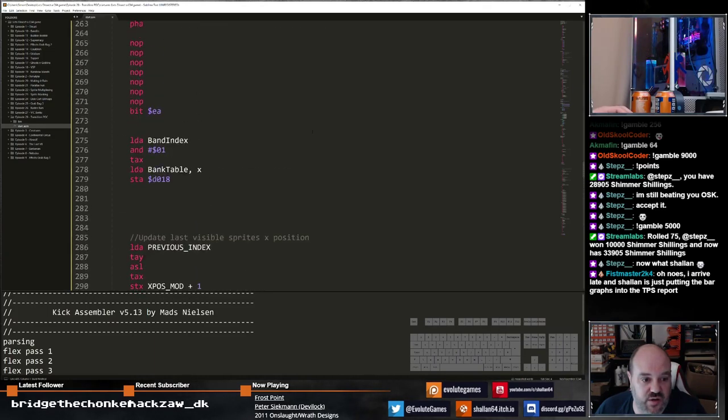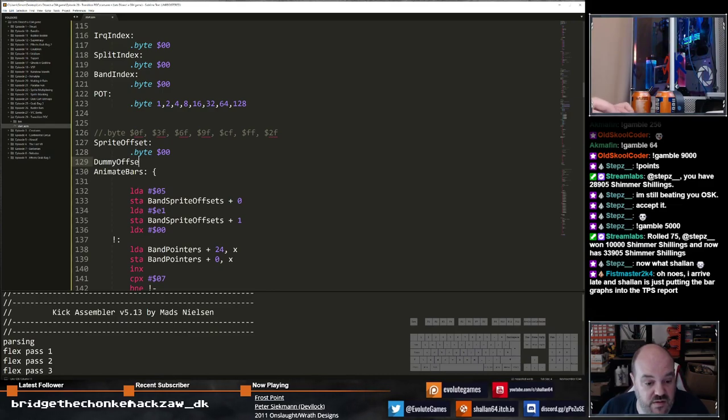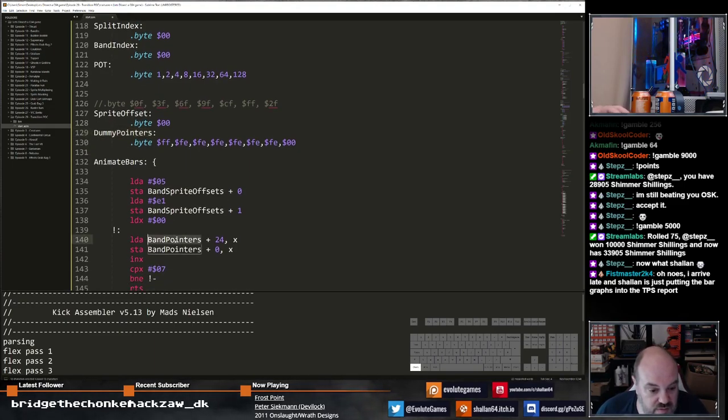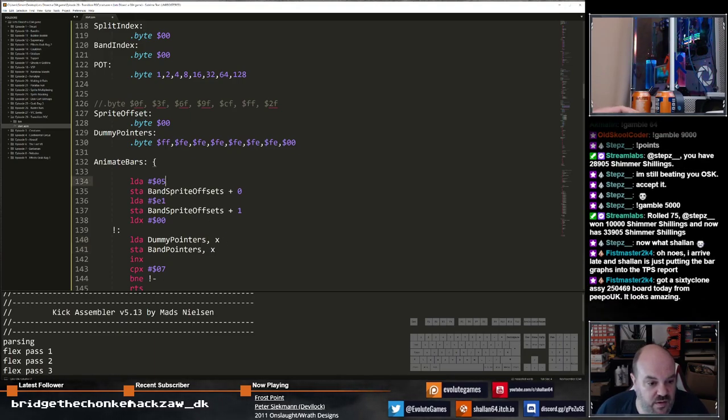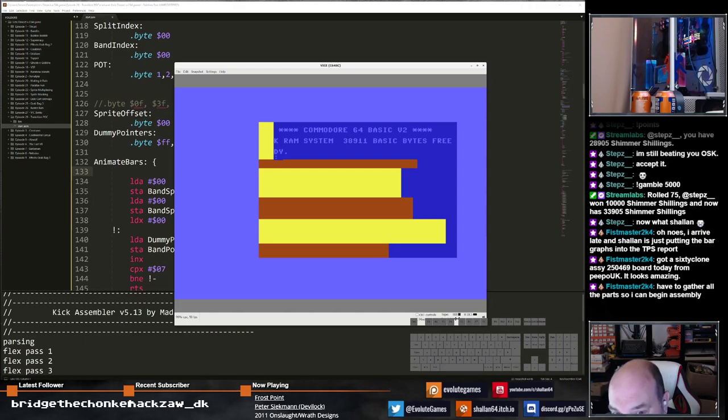So let's try going the other way and create some dummy data here. Dummy pointers, call it. Yeah, this is fine. The timing is a little bit off here, but I can worry about that later. It might not even look that bad once it's moving. So my main concern is that this side looks nice and smooth. But I can set those values to whatever I want in here.